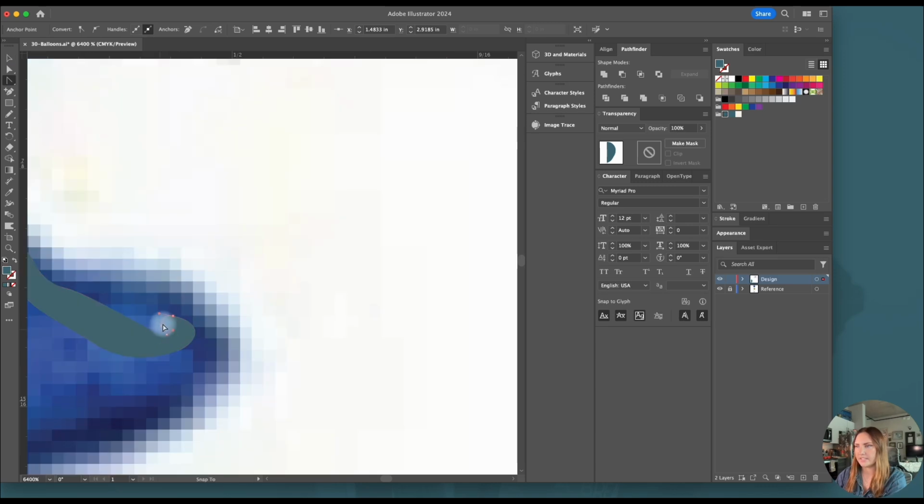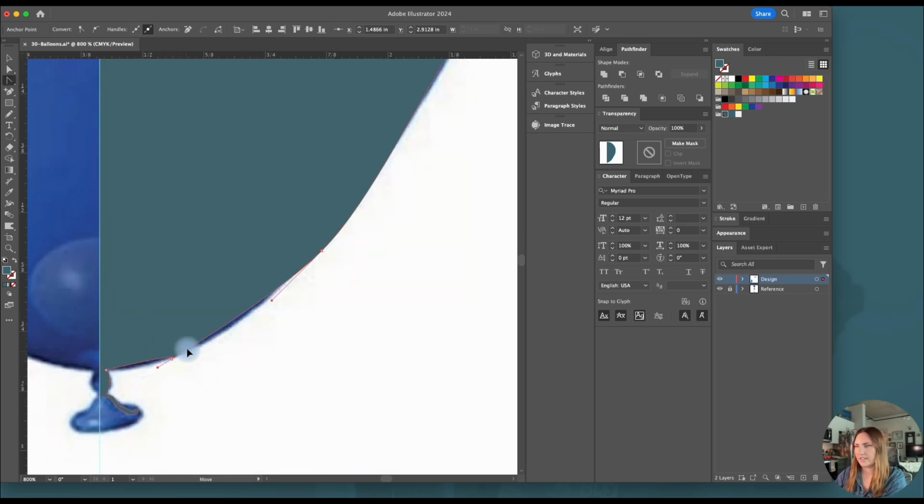So I'm just perfecting these anchor points to make it look like that round shape that I know it is, where it kind of loops back in on itself. And then using the adjust tool, I'm going to make the adjustments.